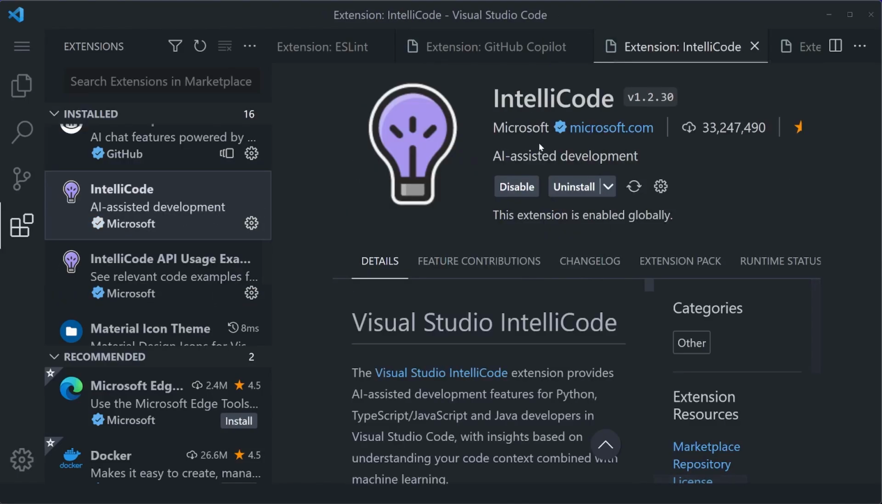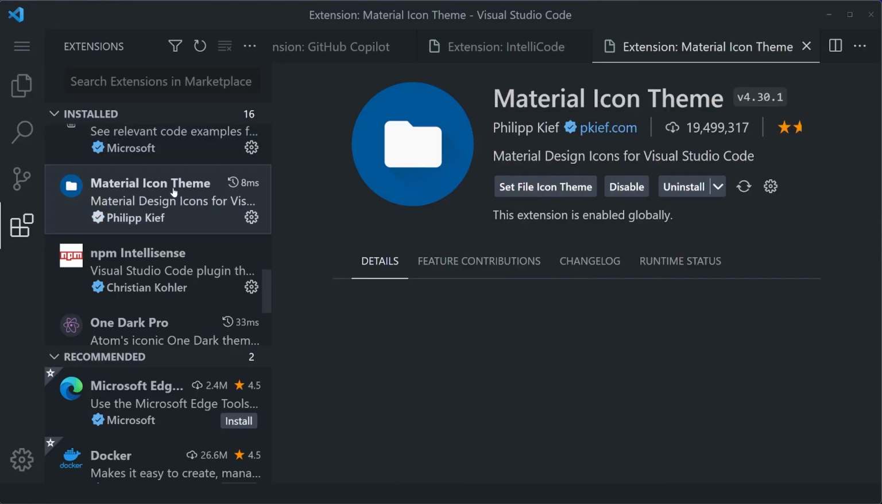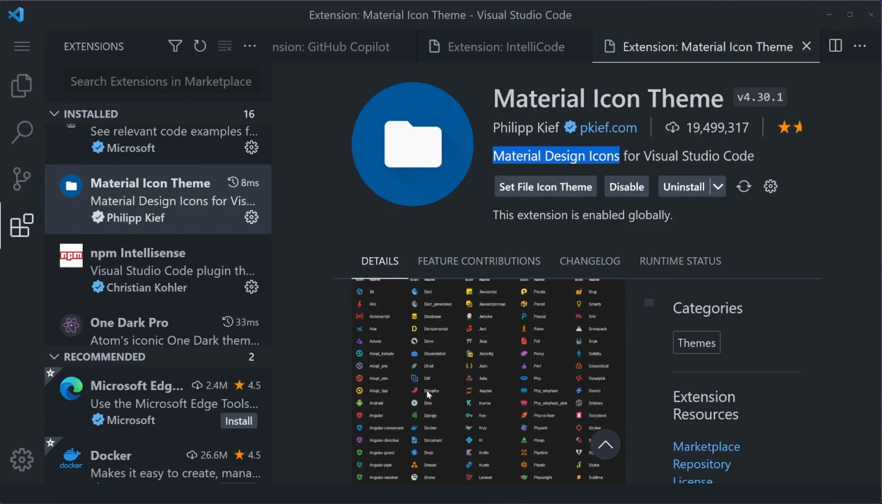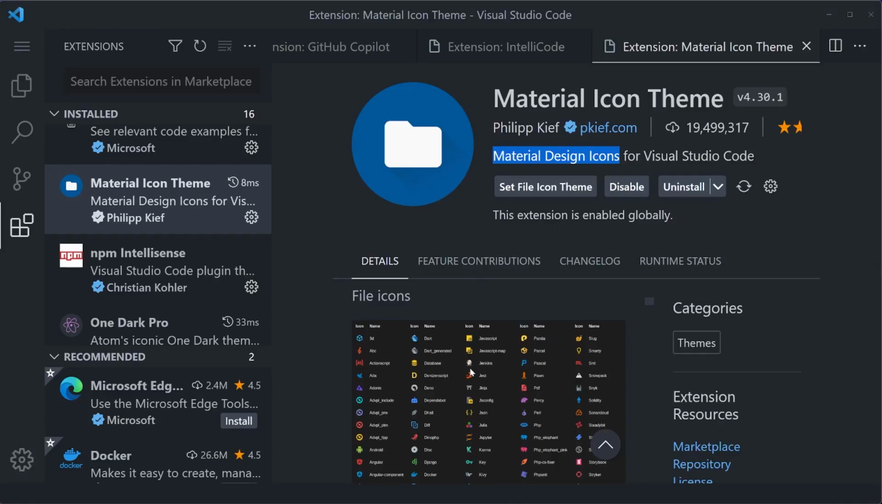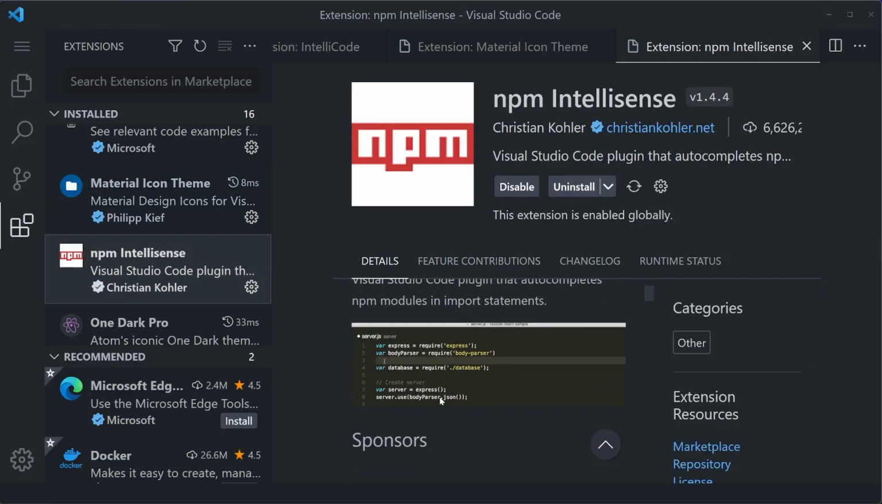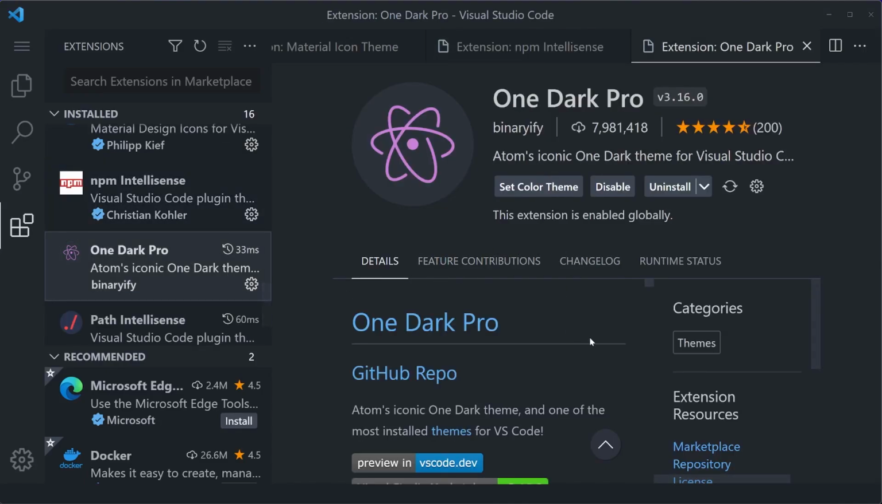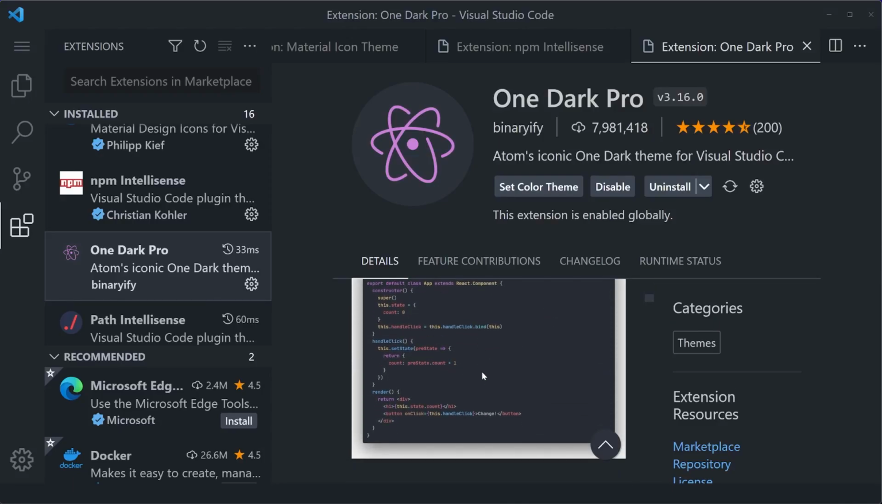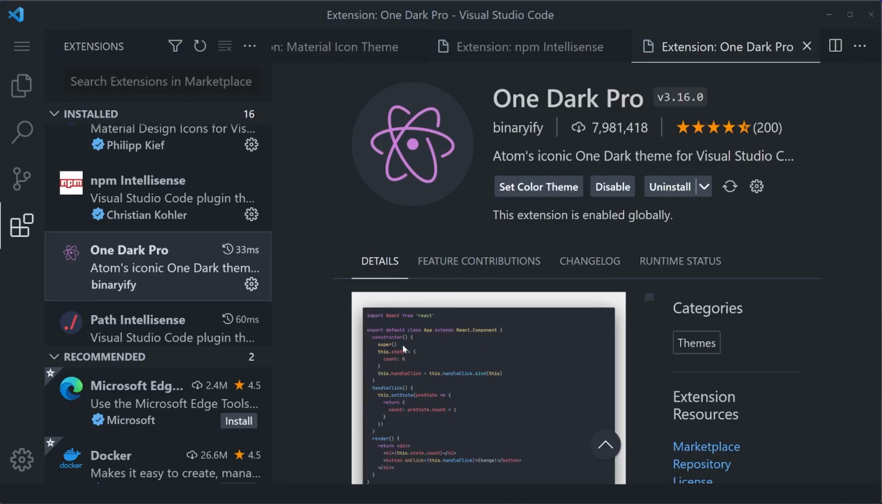After that, I have IntelliCode, which is going to also do some AI-assisted development. I use the Material Design icon theme that's going to really nicely display the icons on the left side of your editor. npm IntelliSense to know which packages you have or don't have installed. And then OneDark Pro is my favorite theme. By having it here, you can ensure that your Visual Studio Code is going to look exactly as it does on my screen right here. It is, of course, a dark theme, and I really prefer these muted colors right here.